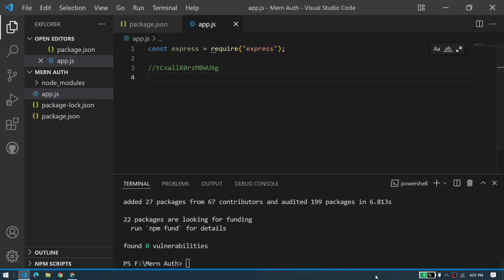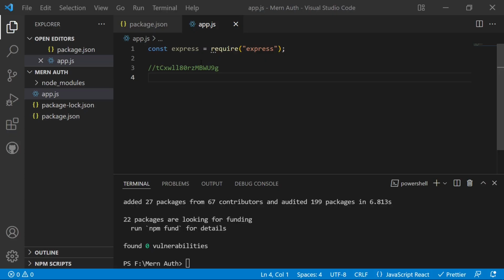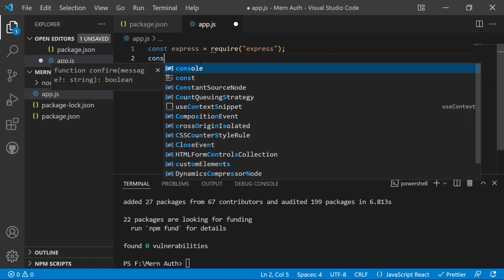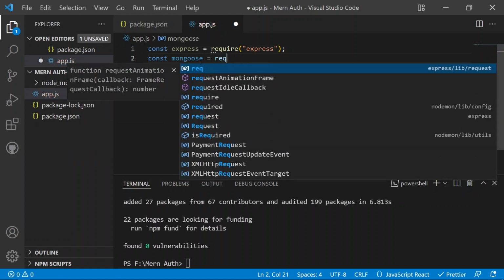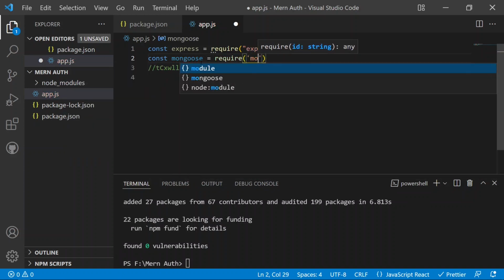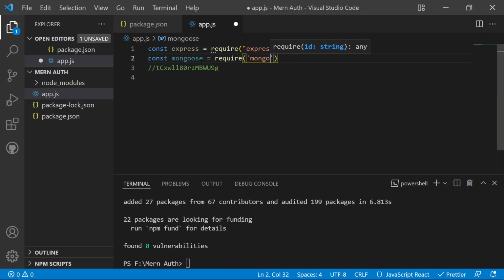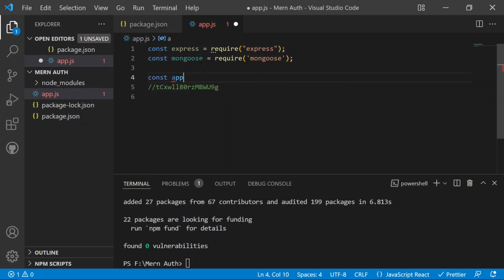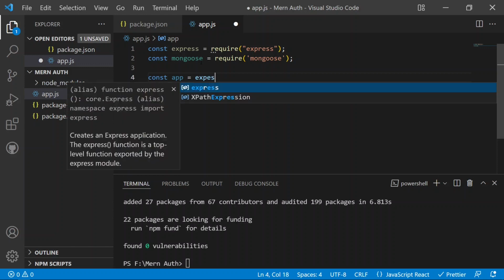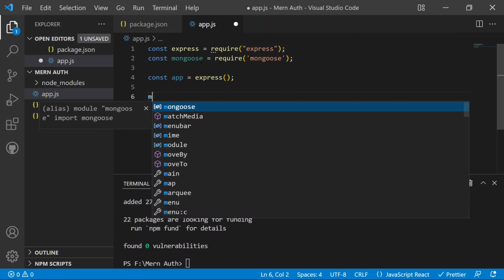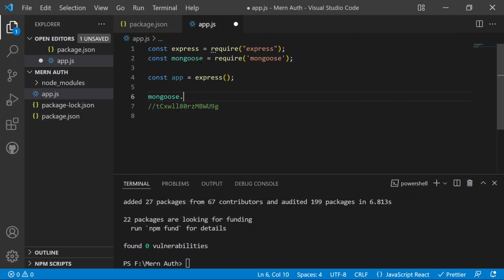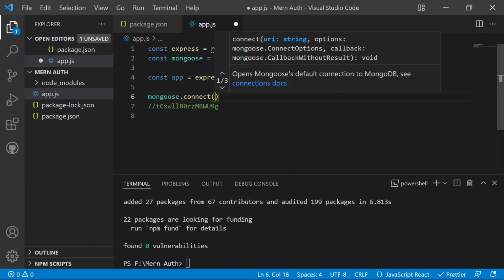Now we can connect our application with the MongoDB database, and for that we need to import Mongoose here. So const mongoose equals require mongoose. And then we need to provide the app as well. So const app equals express, and we give all of the express functionality to the app. Then we can use Mongoose to connect to the database. So it will be mongoose.connect. The connect function is used to connect to the database.